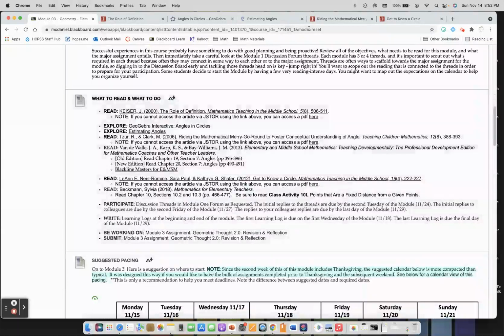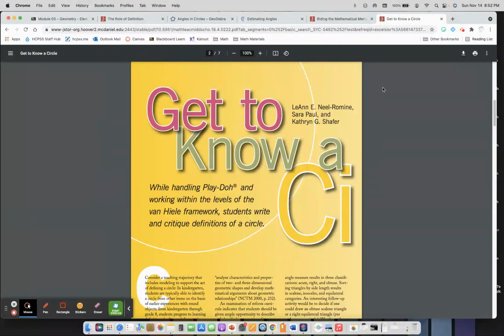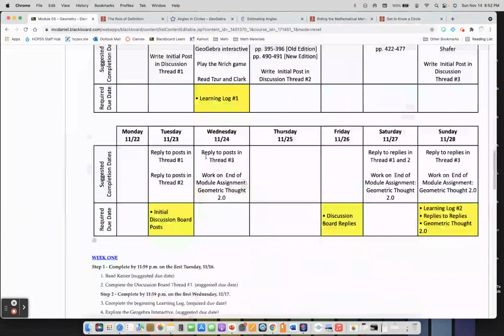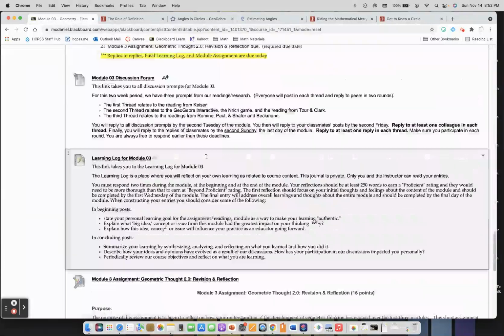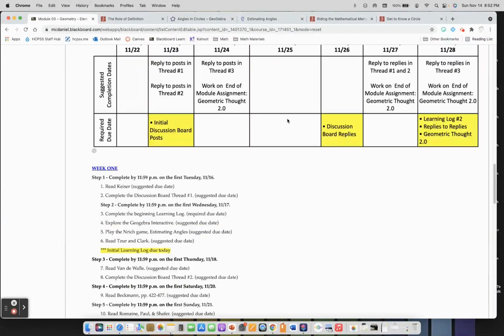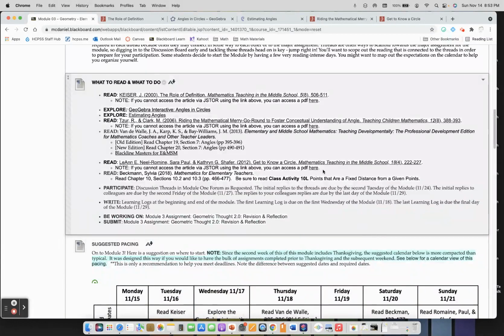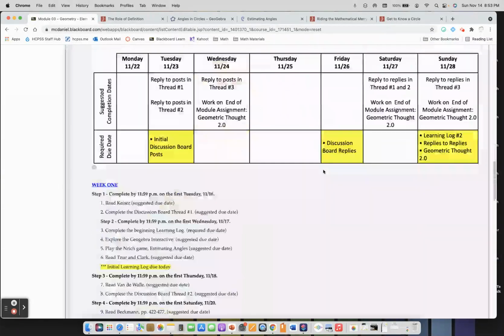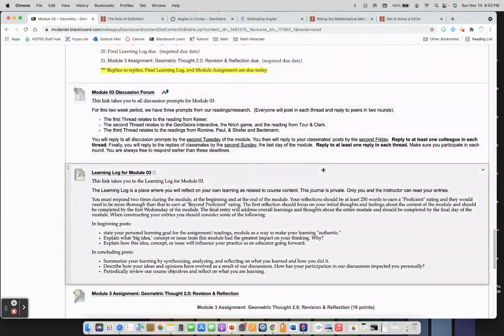And then finally, there is an article called Get to Know a Circle, and how you can teach what a circle is and help students discover a definition of a circle in a very hands-on way. And that article is the content that the third thread is about, in conjunction with the article from Beckman that is kind of bundled together with that article. So you have 3 discussion threads this particular module.